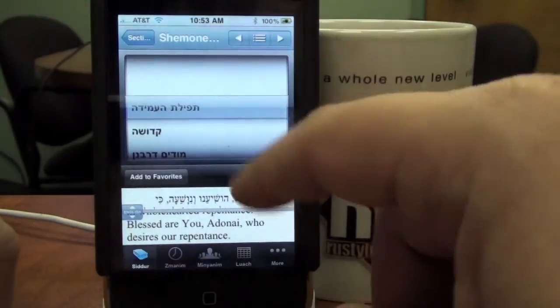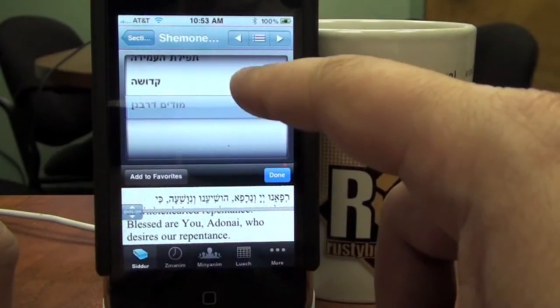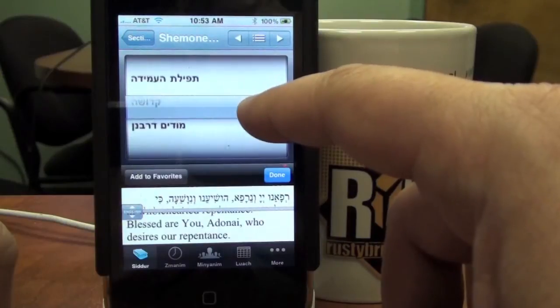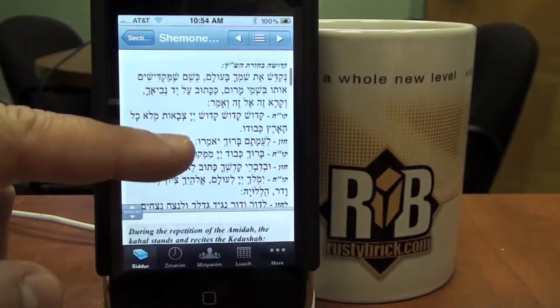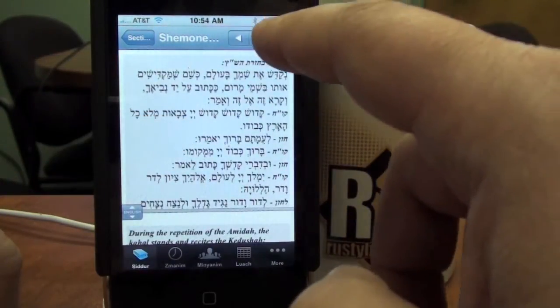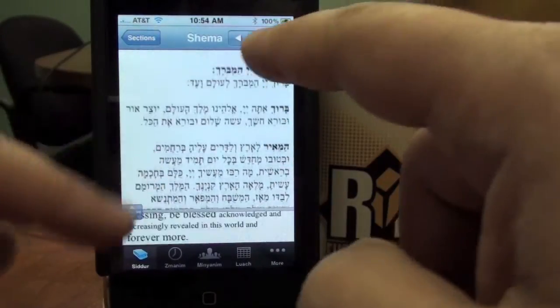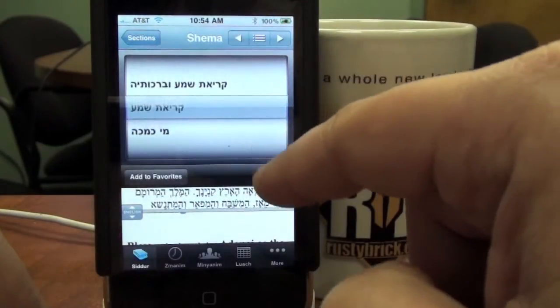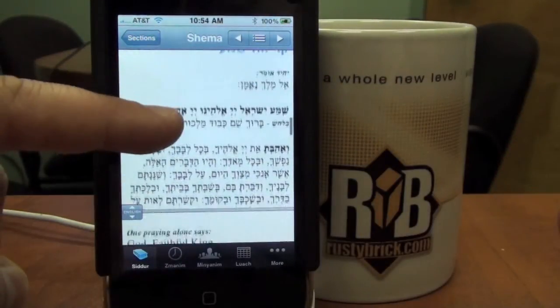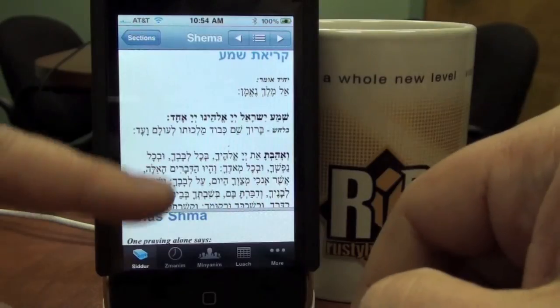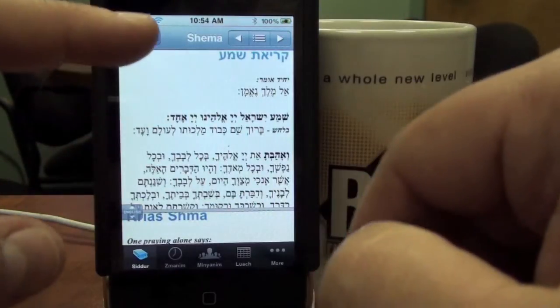I can also navigate through the menu using this little quick navigator, which I can go to Kedusha, and it'll actually navigate me down to Kedusha. I can also go backwards and forwards throughout the various sections, so I went backwards to Kriyas Shema. So I can jump to Kriyas Shema, and then I can go ahead and find Shema right over here, as you can see. So that's pretty much how the Siddur works.